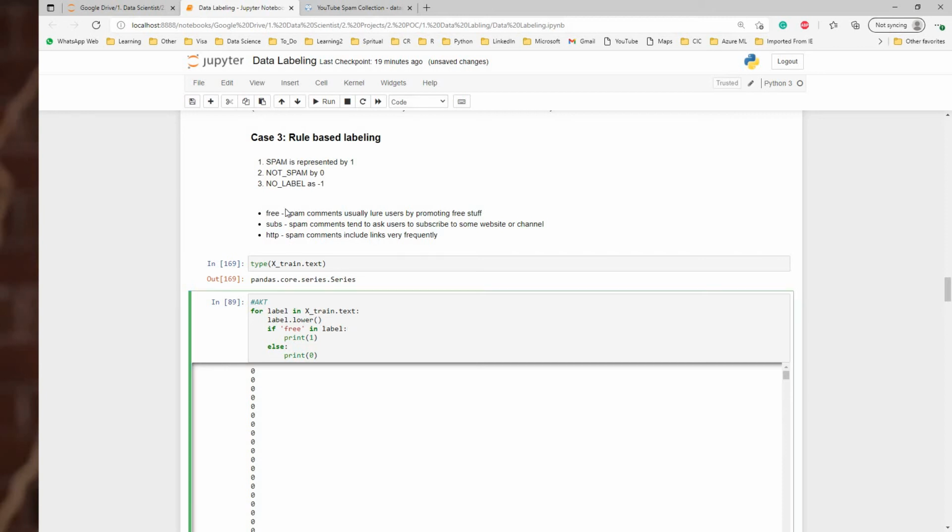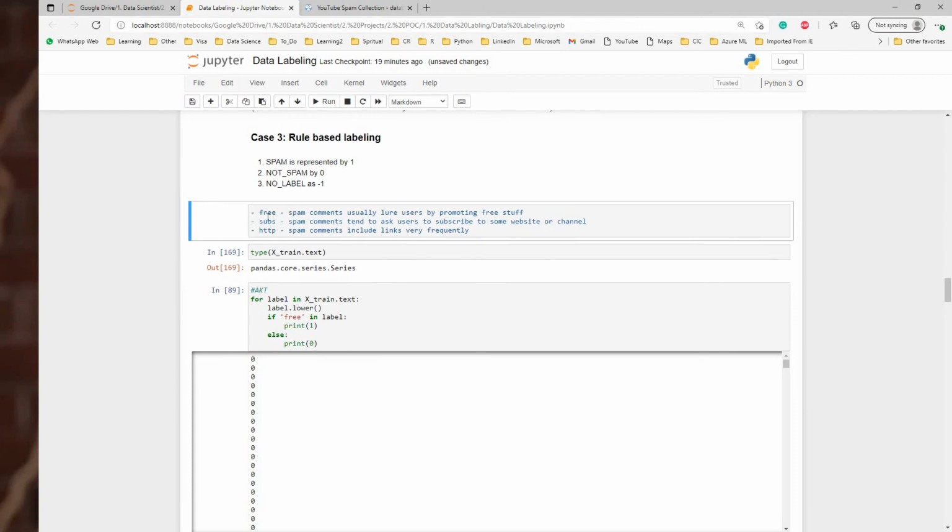So this is basically like you look, for example, for whether there is a word in the comment section like free or subs or HTTP. That means those comments most likely go for spam, and that's why whenever we see these kinds of things, we mark or label them as spam. This is just to showcase how this works.